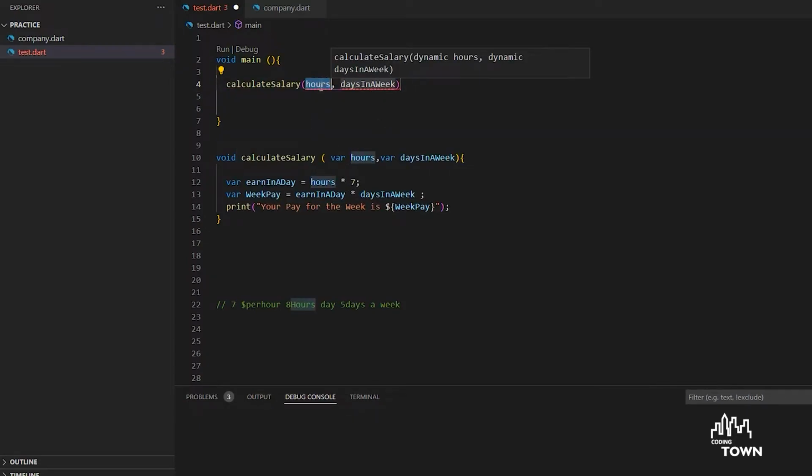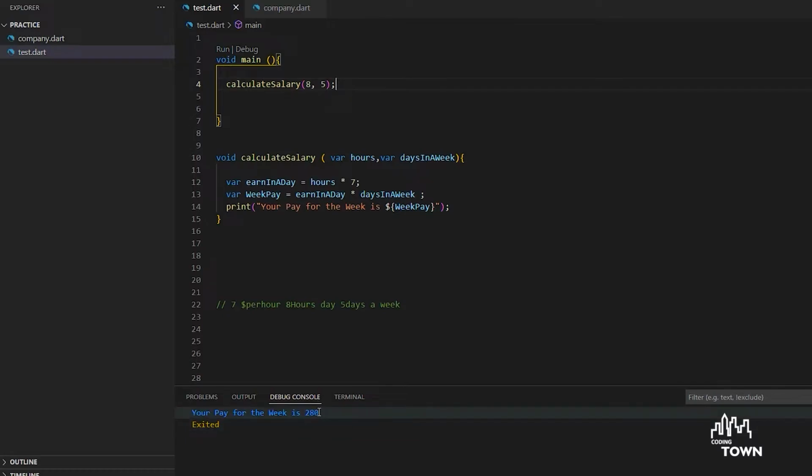As you see over here, we have one positional argument which says we have to provide how many hours we are working. We are working 8 hours a day, so we are going to provide 8. And how many days are we working a week? We are working 5 days a week. So we have provided these two initial values, and we are going to end the statement, run this application, and see the output. Pay for the week is $280.